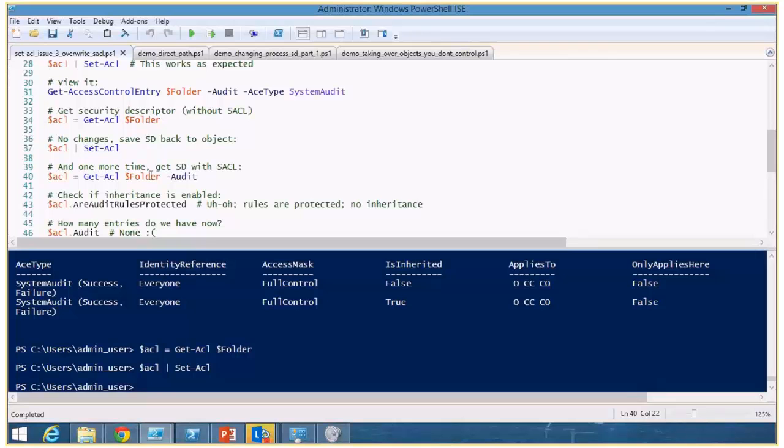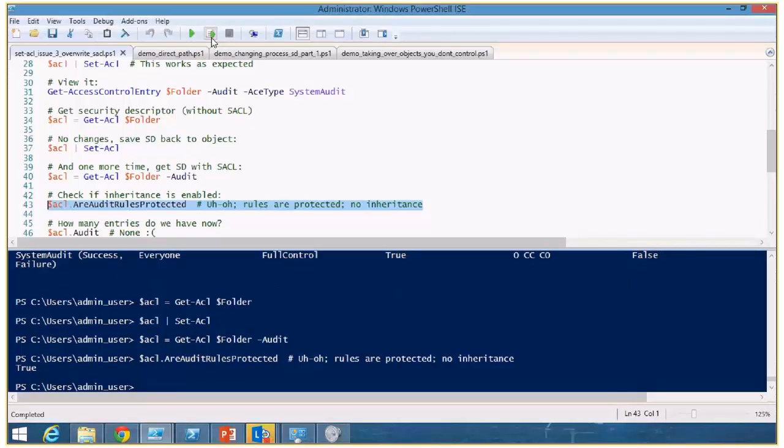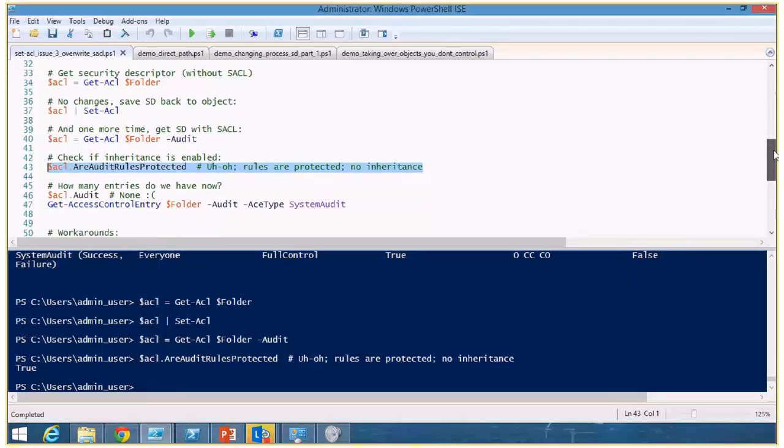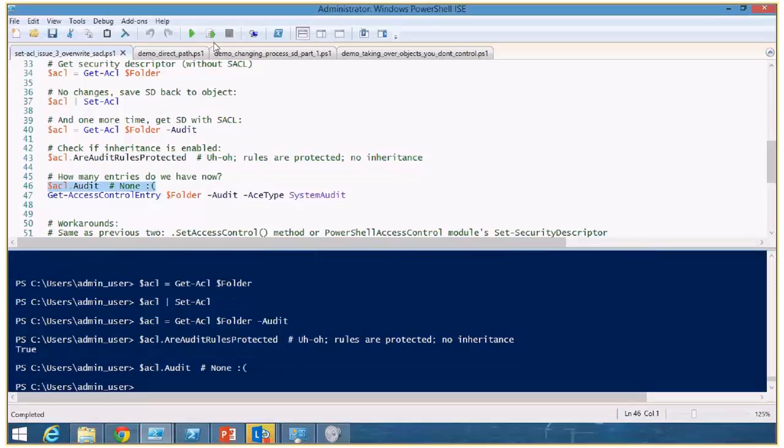So now we're going to call one more time. We're going to get it with the audit switch again. And now let's check, are access rules protected? They are protected. I mean, we didn't turn inheritance off anywhere. All we did was get a security descriptor object without the SACL and then save that back out. So how many entries do we have? Well, when we call that, we don't get anything back. It just wiped out the SACL.